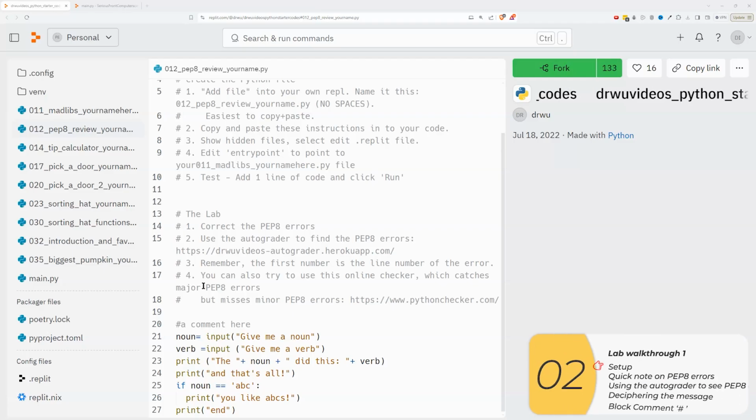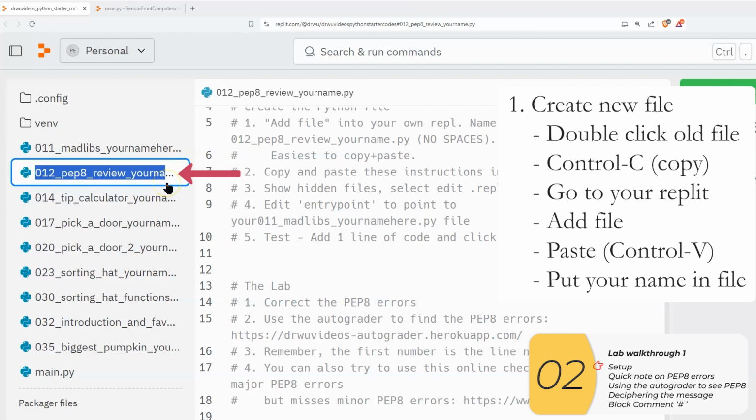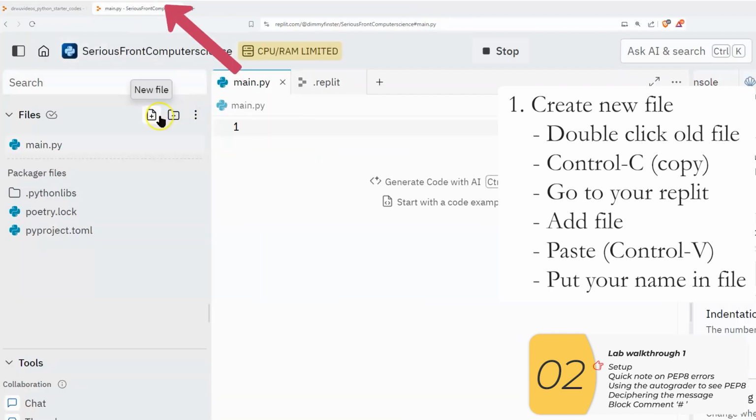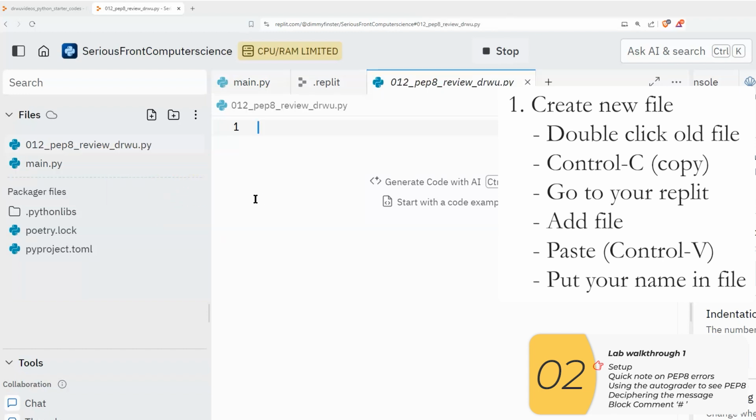So right now, I'm going to show you how to set up your code from the starter code. If you already know how to do this, you can skip ahead. First thing I need to do is make a new file. And to do that, I need to name it. I'm going to double click the name of the starter code file, Control C to copy that name into the buffer. Go into my Replit, click on this new file button, paste the name of this file in. And while I'm here, I'm going to rename it where it says your name to change this to my name, and I'm going to type enter.